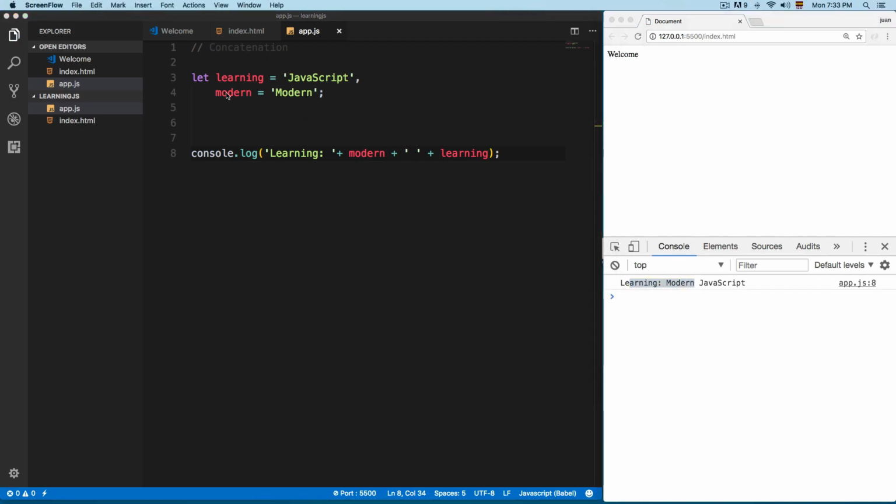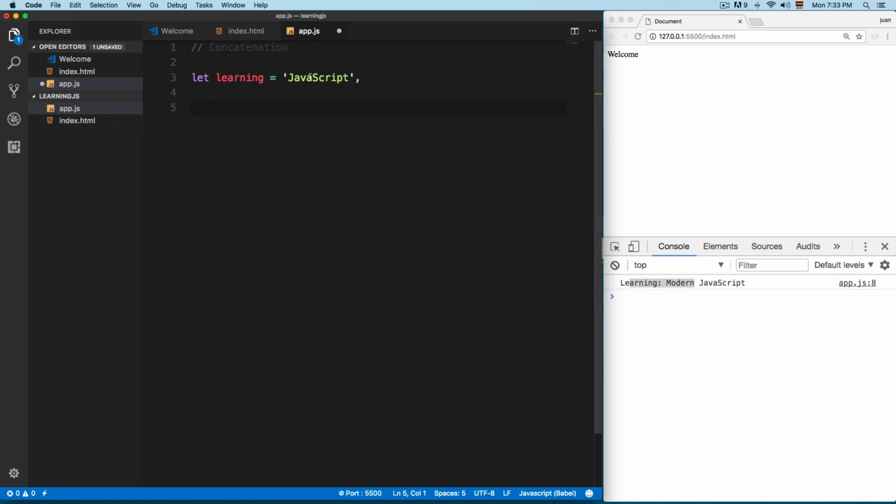When you are creating the variables, you can also, for example, I'm going to remove this. You can add let learning equals to modern plus JavaScript, and I'm going to add the space right here. So you can also create the variables like that.